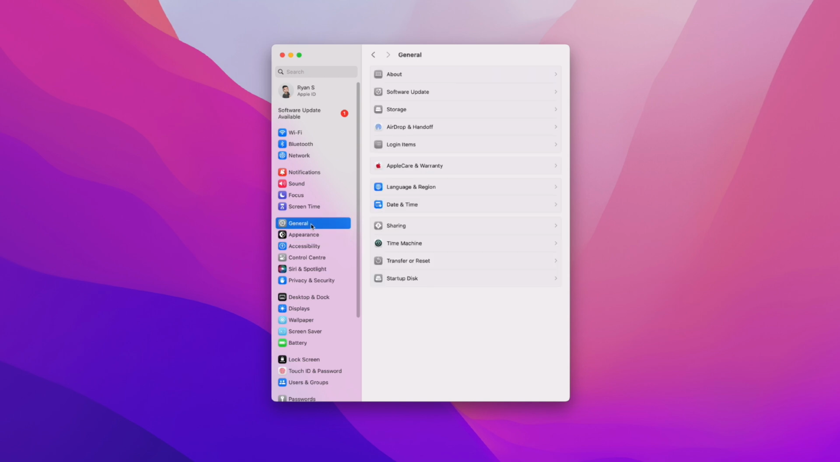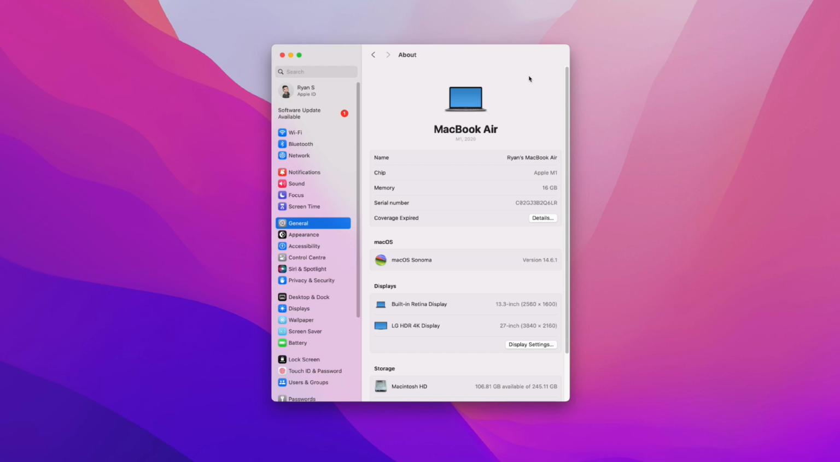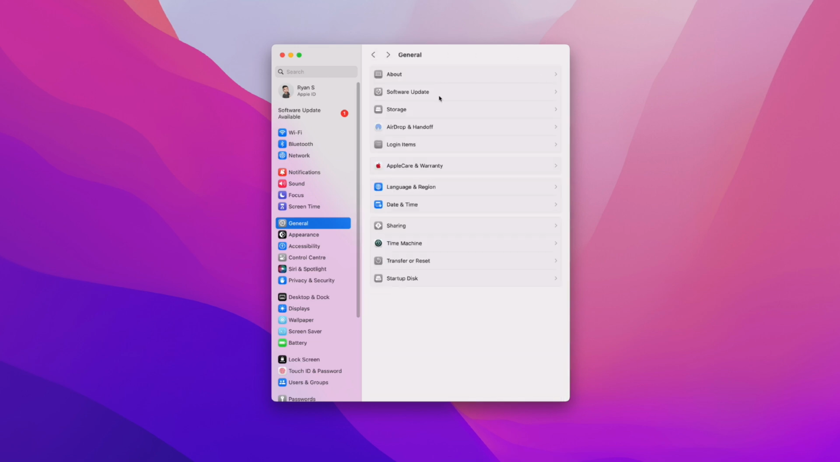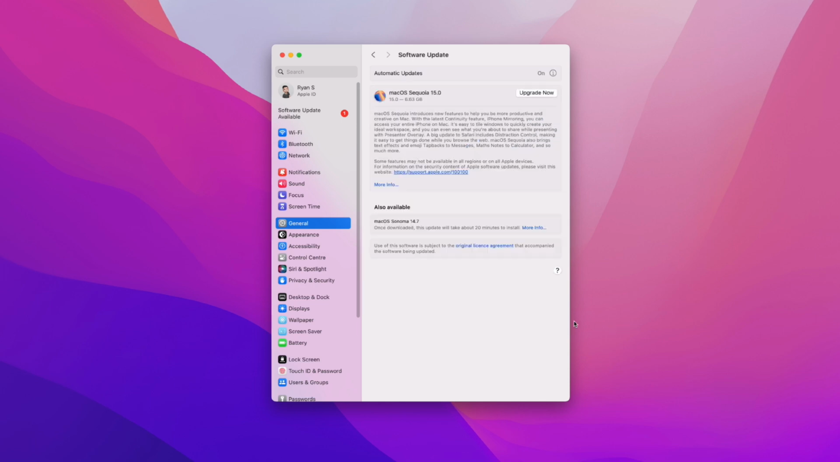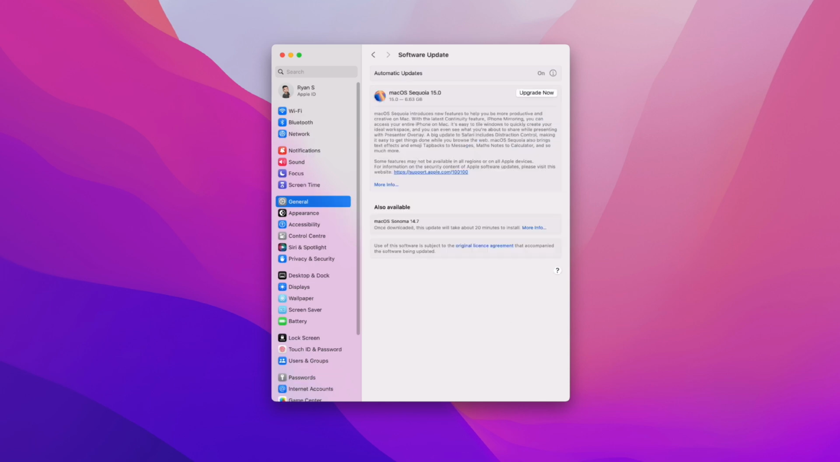And then once we select General, if we go to the About section, as you can see, it will show you different details and information about the Mac, and it will show you the Mac operating system you are currently using. So what we need to do is we need to go back to the General tab, select Software Update, and then once we click on our software update, as you will notice, I have now got an upgrade available.